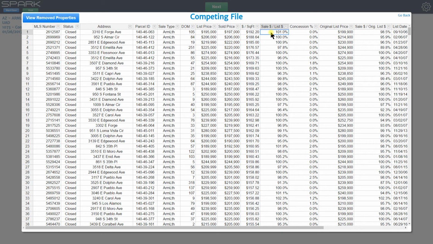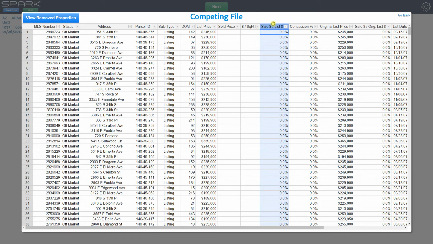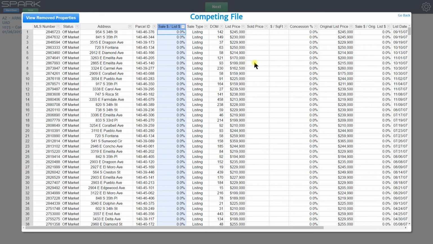If there's an outlier, you can just right-click it to remove it. I have a whole video on removing outliers and how to do it and how Spark calculates everything. So watch that video if you want to. And you can also, if you wanted to, click this and drag it around. So you can sort these columns if you wanted to as well.